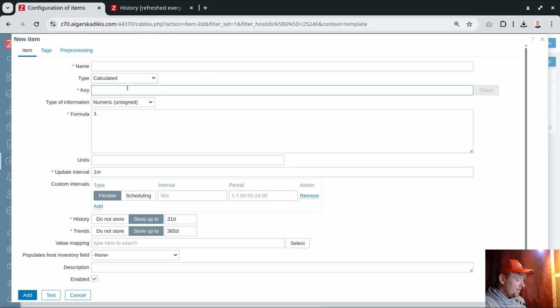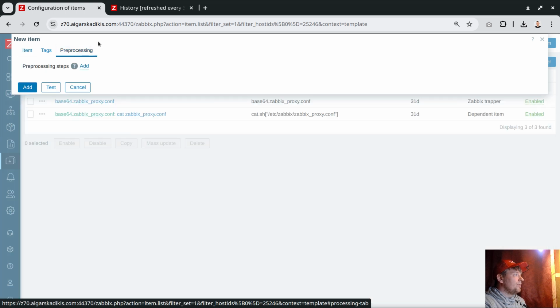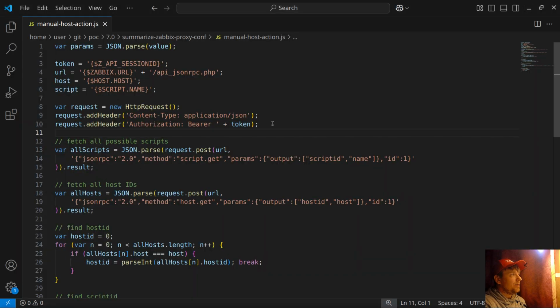Okay, and create task will be the item key, like this. And let's set it to disabled mode at the moment. And pre-processing. And now I have prepared the script already, like 30 lines or something.